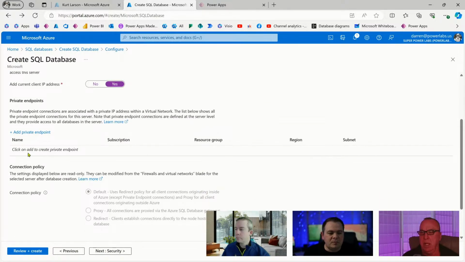Darren, real quick, could that be the reason why I can't connect with my laptop to this very database? I've got it hooked up to my main computer, but I can't connect to it with my laptop.